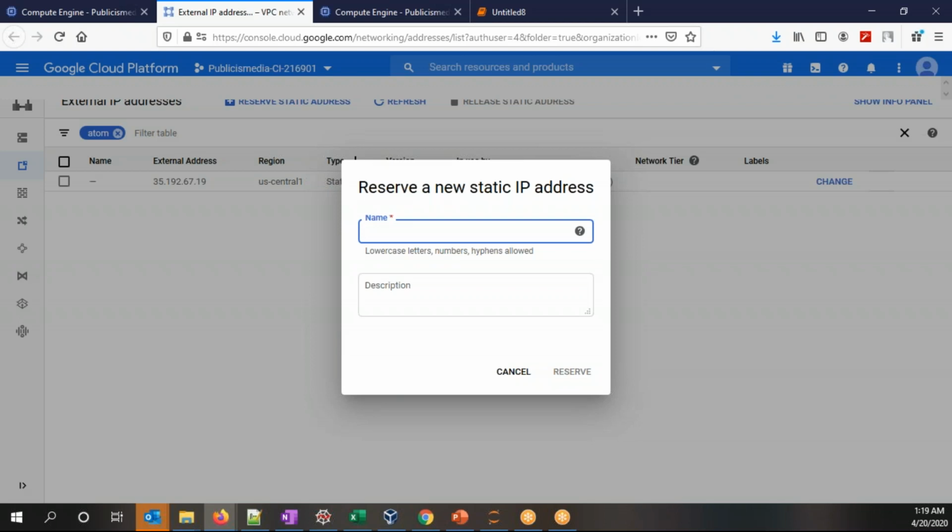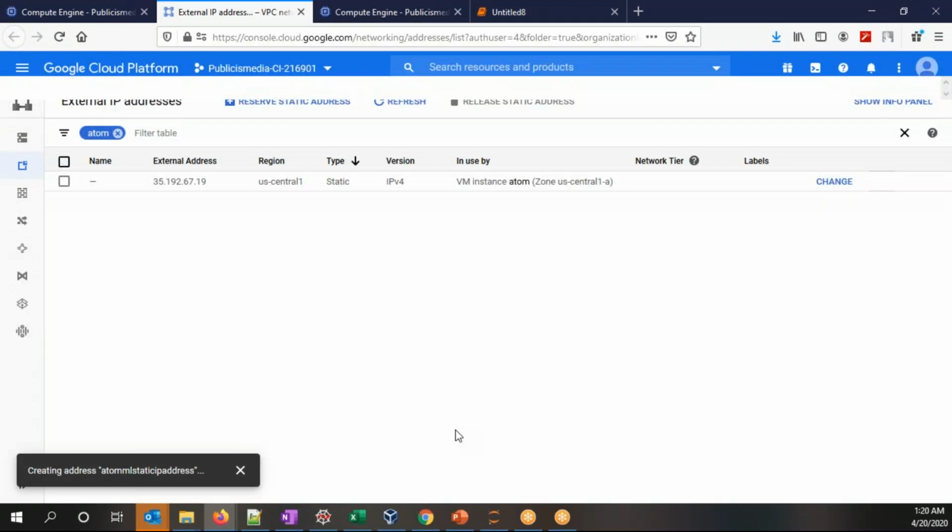Remember that this will be an additional charge on you. Again, you have $300 with you that you can spend, so it's not a bad investment. This is money given to you by Google to practice, so you can use it over here. You can name it Atom ML static IP address, and put some description, like static IP address for ML machine. Then on reserve, we'll create a static IP.